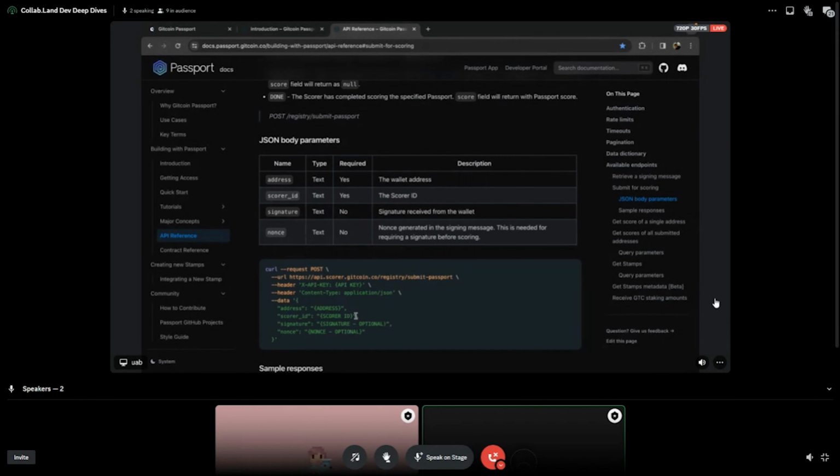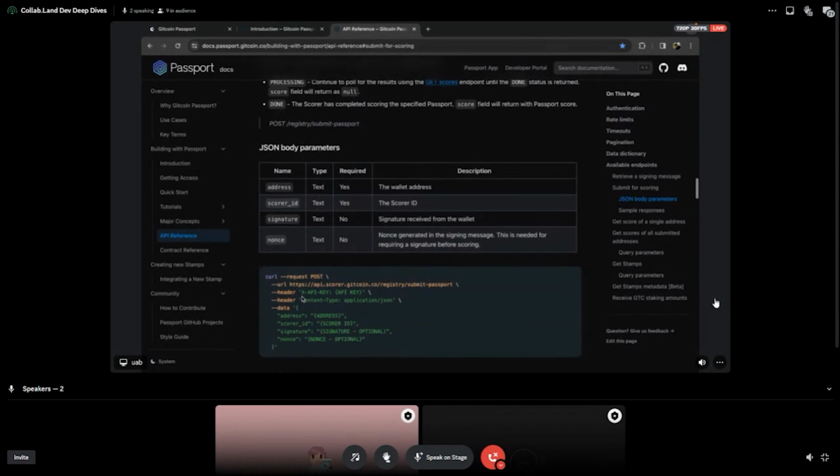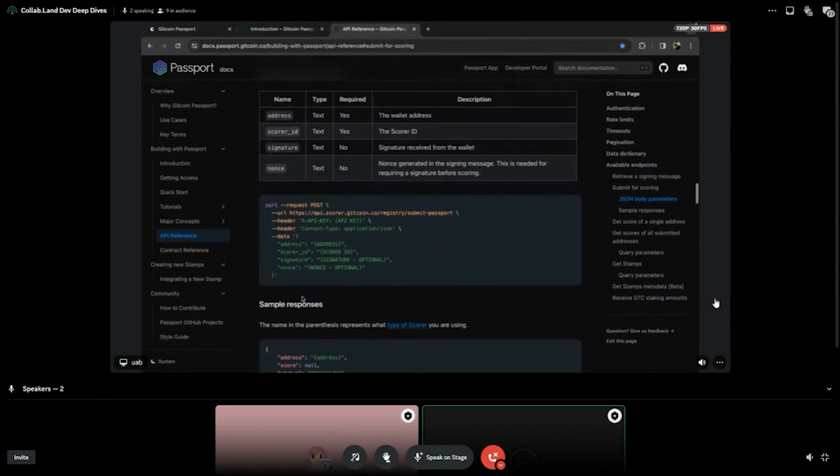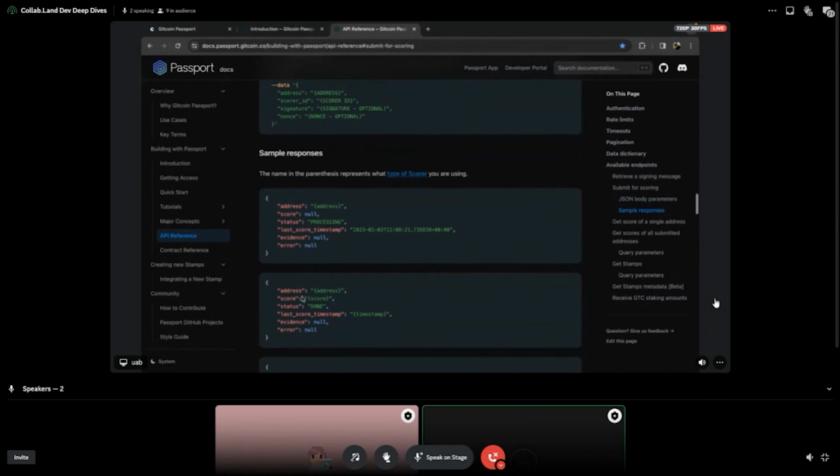So as a Collab.Land organization, we have signed up and gotten a scorer ID, and we'll be sending it with each request so we can get the relevant user data, and Gitcoin can know which scorer is querying all this data for different users, which is already on chain and decentralized. And then this is the main thing needed.